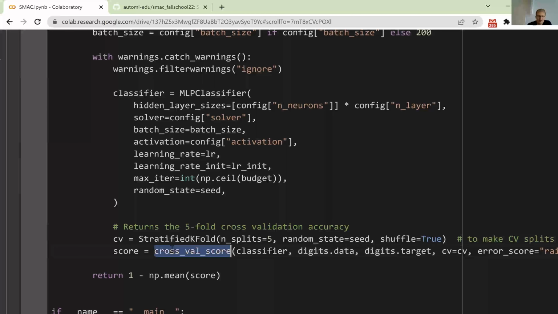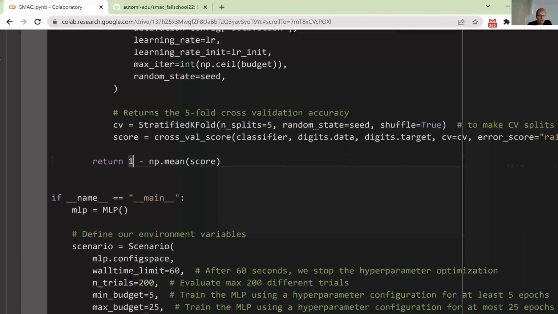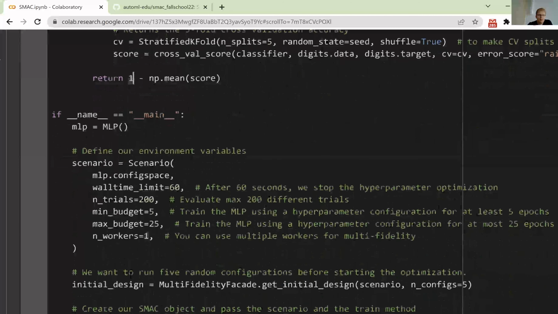Since that returns the cross-validation score, where higher is better, we again do the same trick: 1 minus that score. So that returns one floating value we would like to minimize again.